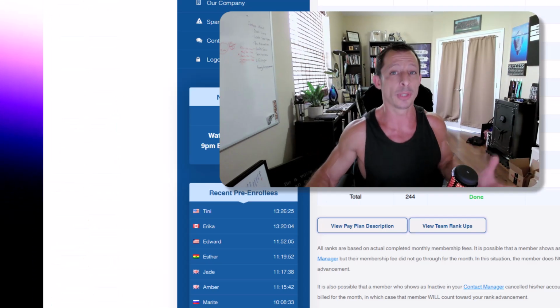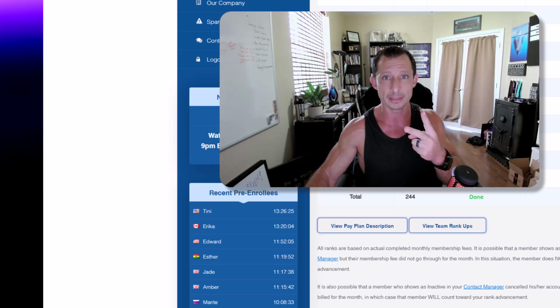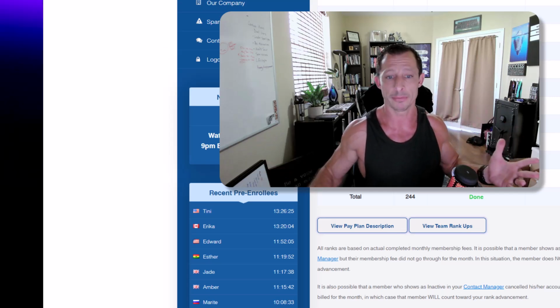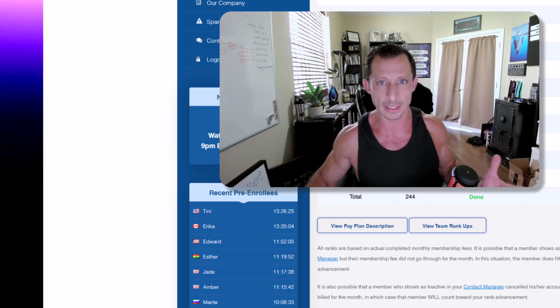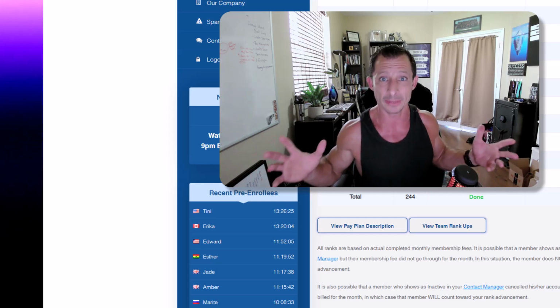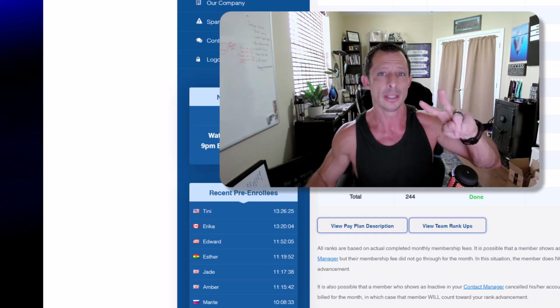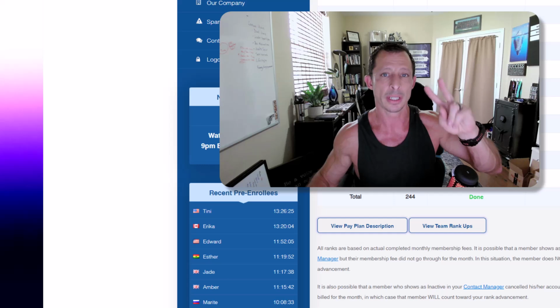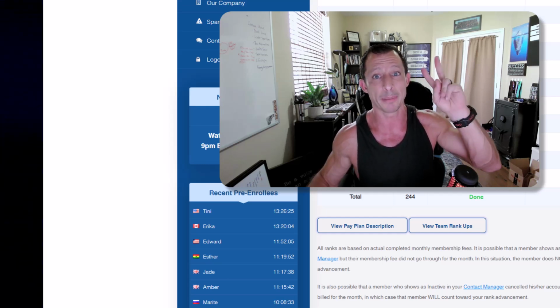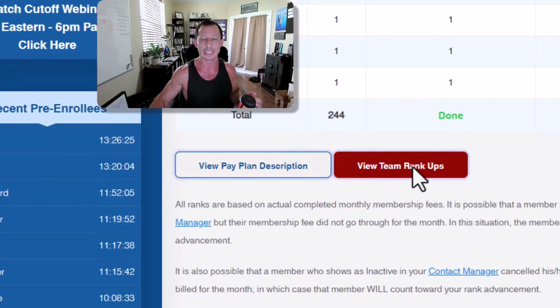Now, there is another really cool feature that's only available for 2-star ranked members and above. So I don't believe this will be available for anyone until you hit the rank of 2-star. So that just gives you a little incentive to hit that rank of 2-star. There's actually 2 different features that I'm going to share with you that are available for 2 stars and above only. So a little motivation for you. Number 1 is this: View Team Rank Ups.